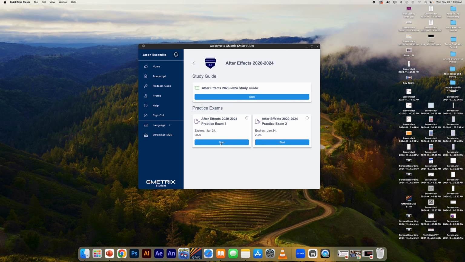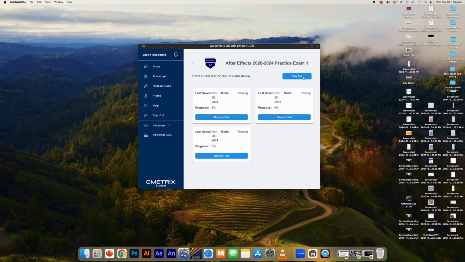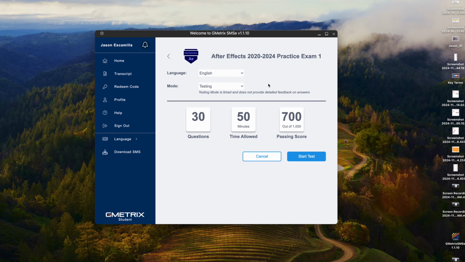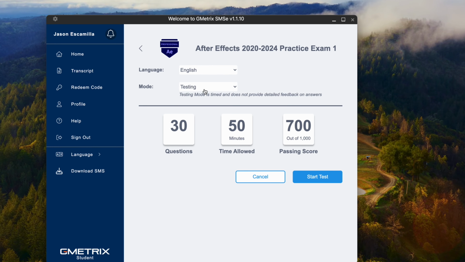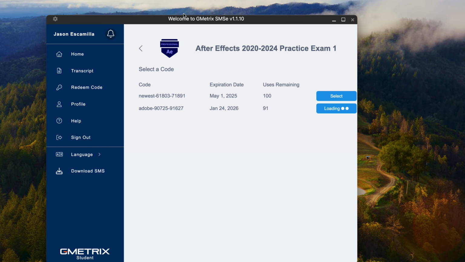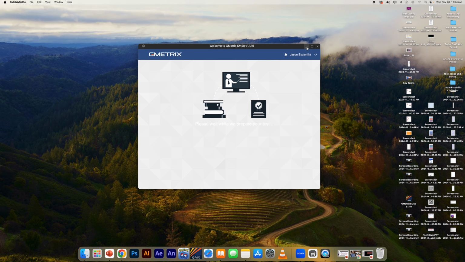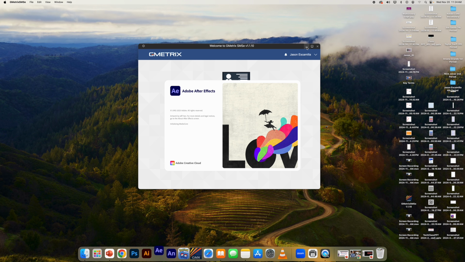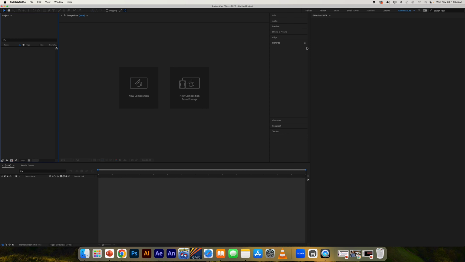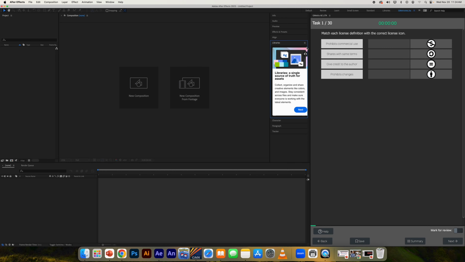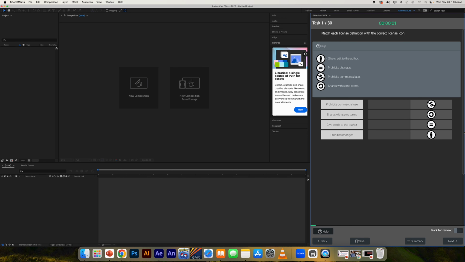Go ahead and click Start under Practice Exam 1. And you want to make sure that on this screen, you change the mode to training mode and then click Start Test. Training mode is going to give you access to a help button, which you'll see is quite helpful as you go through this practice exam.